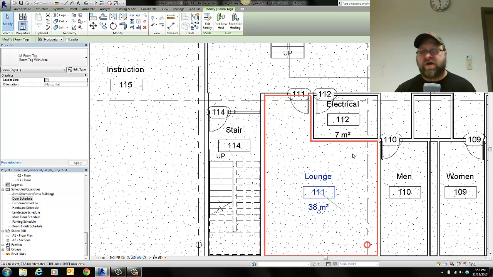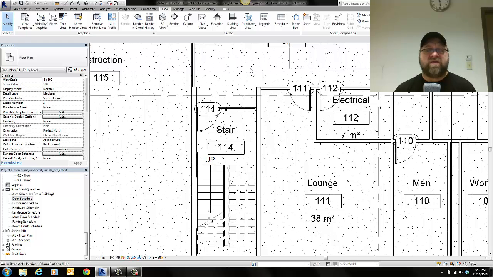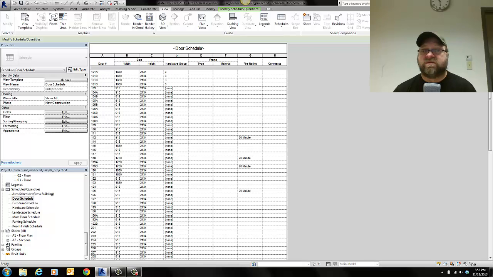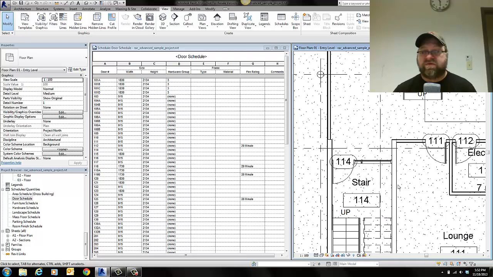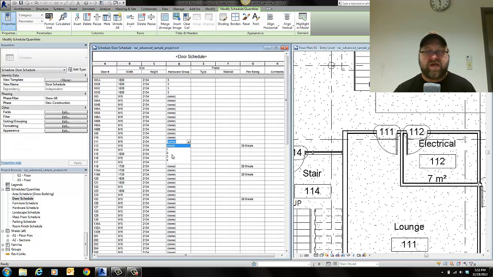So the properties palette, the tags, and then the last place that we can see that information is actually in a schedule. So if I go to the schedule, let me just tile up these views so we can see. Just like that. So get back over to the door that I was looking at. There we are. So here's the door schedule, and here's that door 111. So I see the sizes, and say I see the hardware group and I want to switch that, and we'll just call it 3, whatever that happens to be.